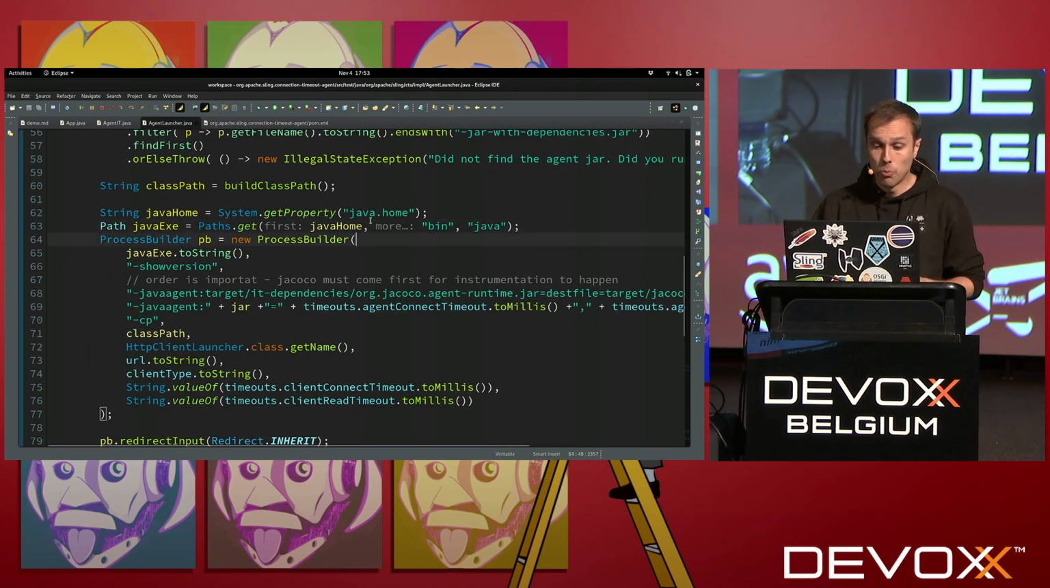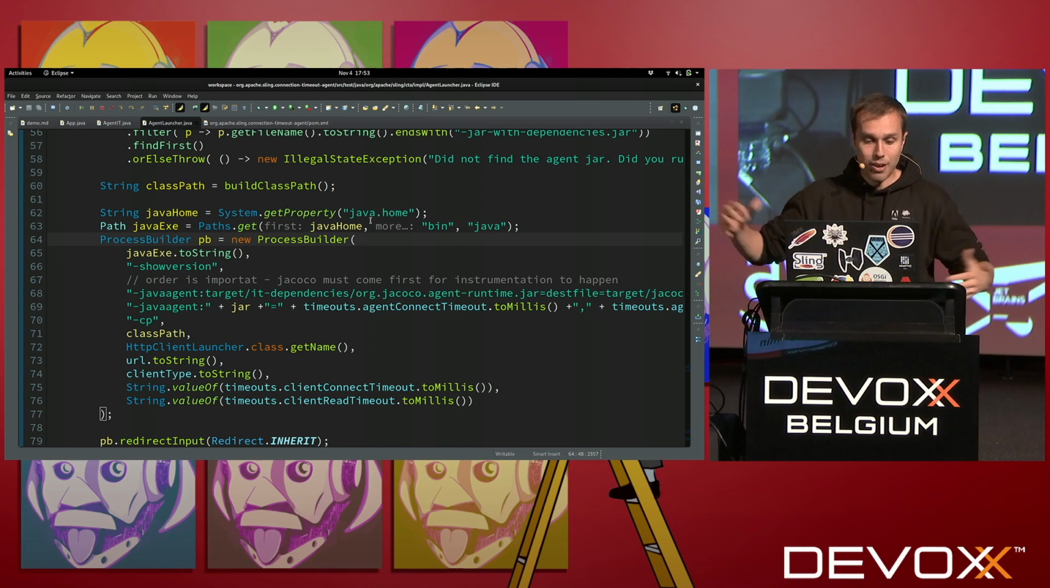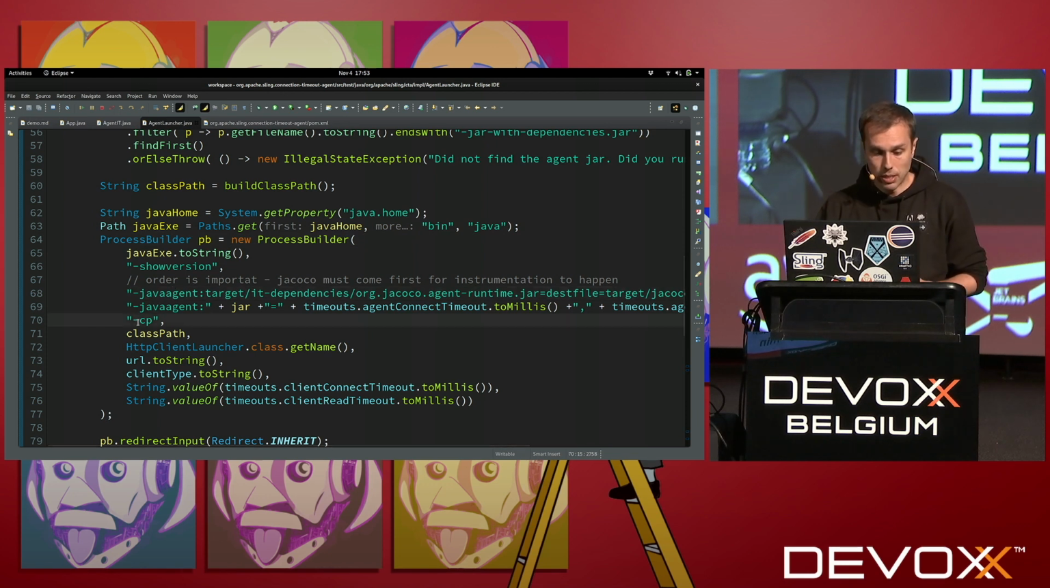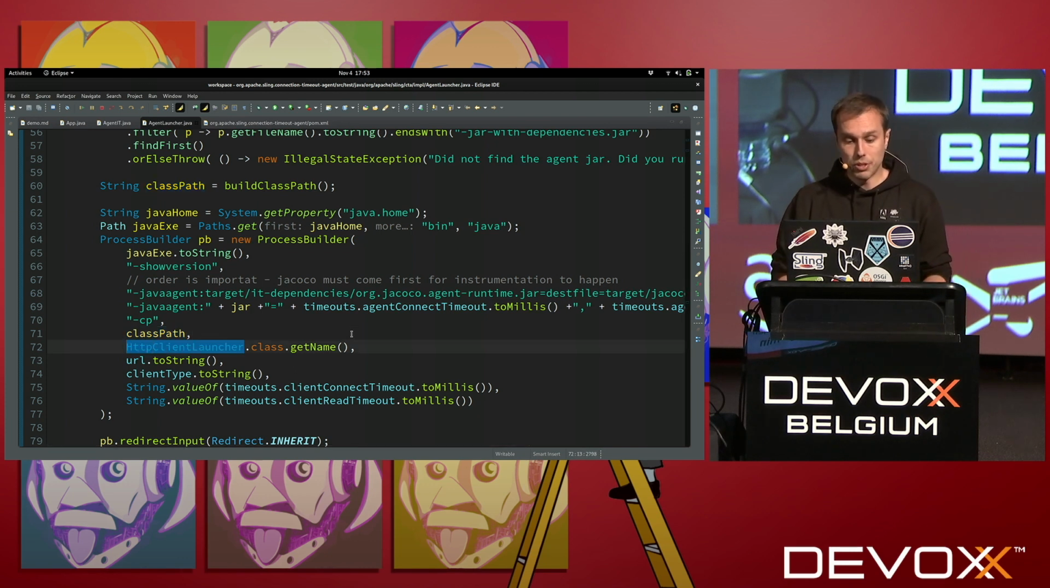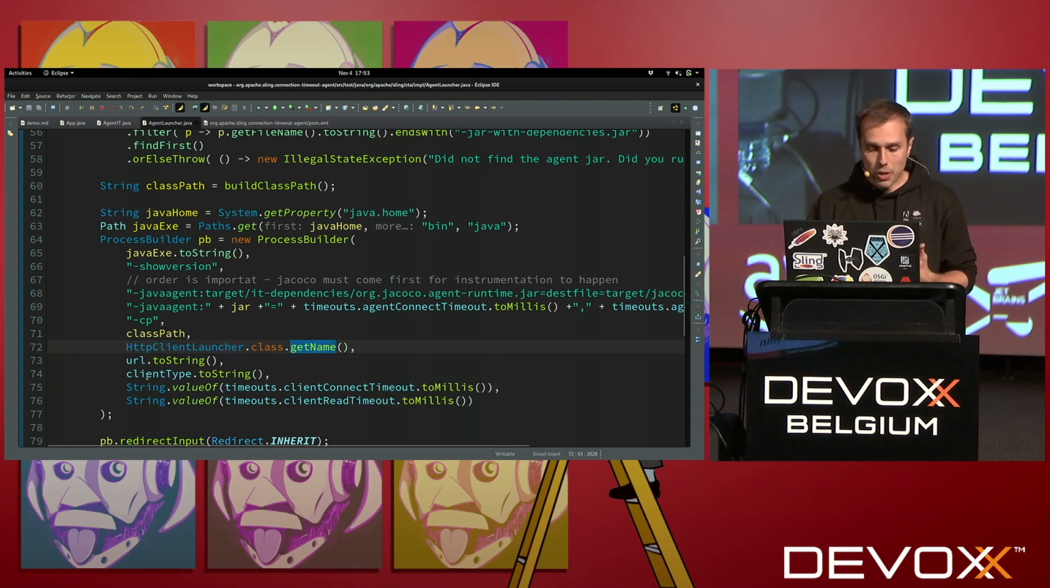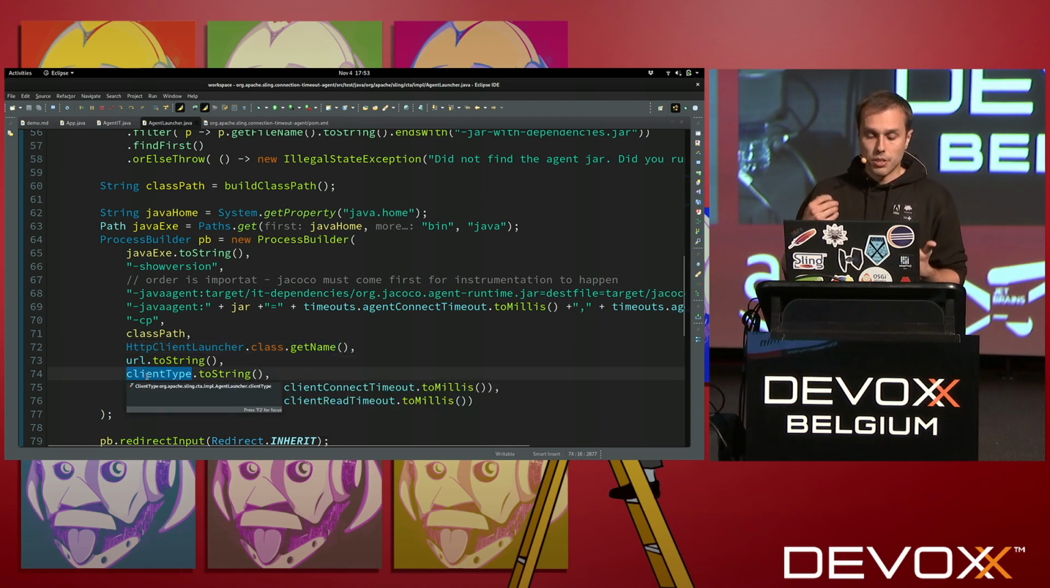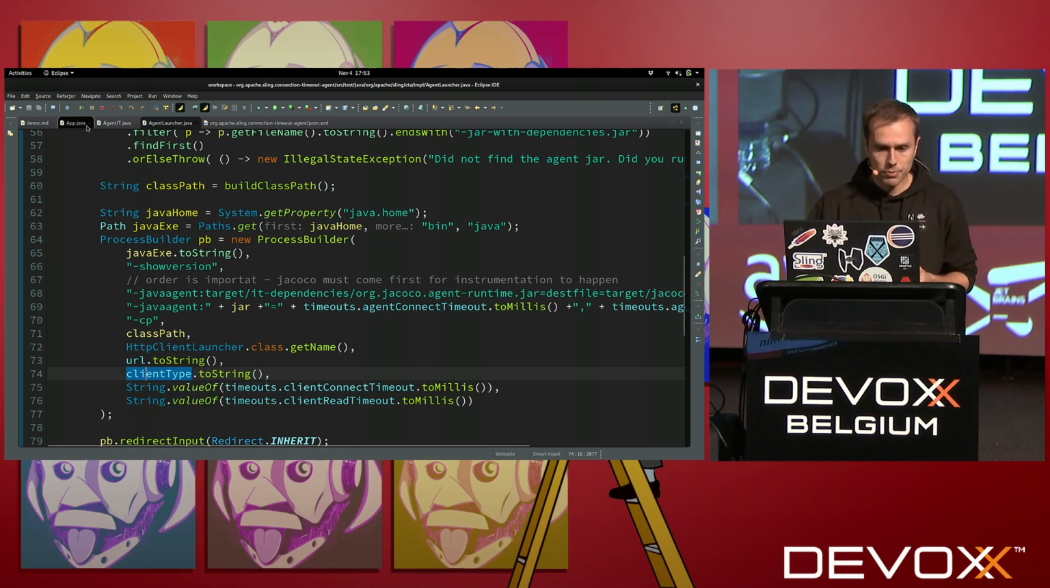Getting access to Java Home and then building these large process arguments where we add coverage information, our own Java agent, the class path, and the rest are just application arguments. This is the entry point of the test harness, the HTTP client launcher class, and the rest, they are arguments that go to the test harness itself.